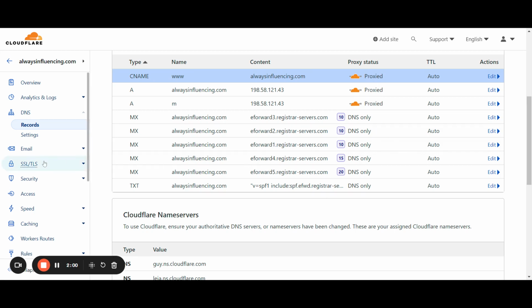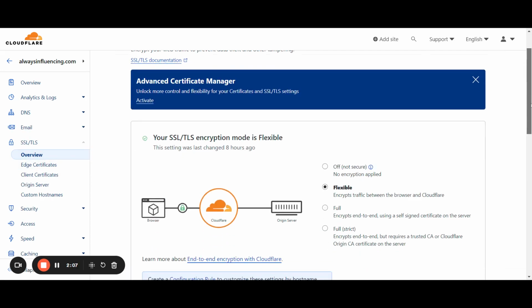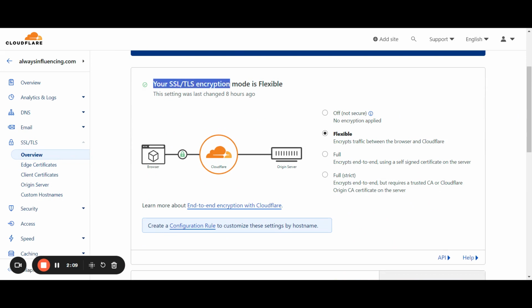Step 2 is to head over to the SSL/TLS section. Make sure you're on the overview page, and then scroll down, and where it says your SSL type or your SSL encryption mode, make sure this is set to flexible. It will not work any other way. So make sure this is turned on and set to flexible. And then the only thing left to do would be to log into wherever you bought your domain or whoever manages your actual domain and point your name servers to Cloudflare.